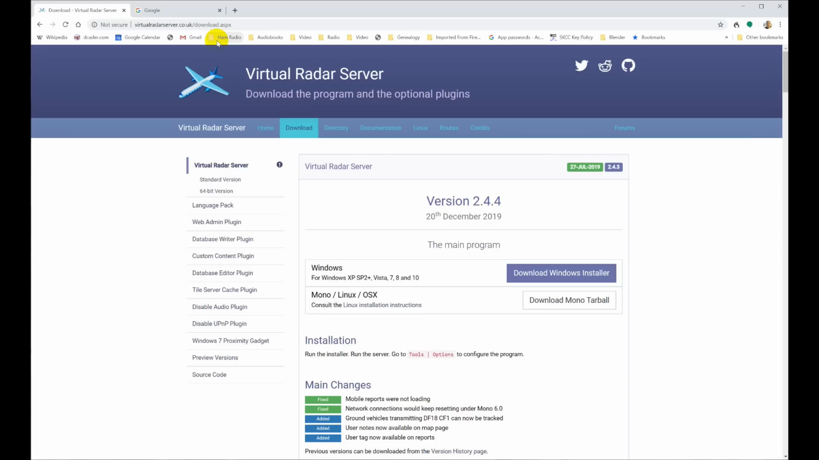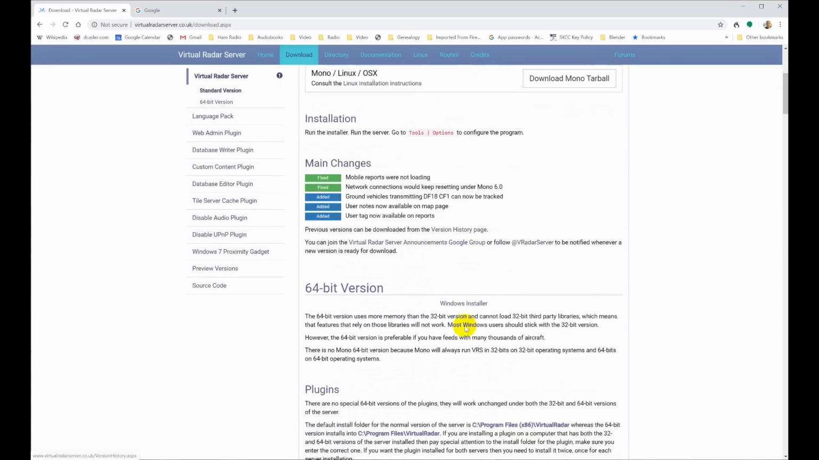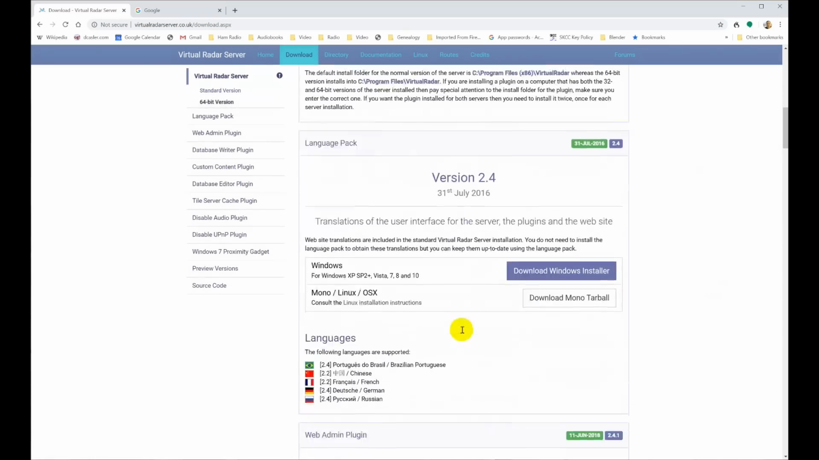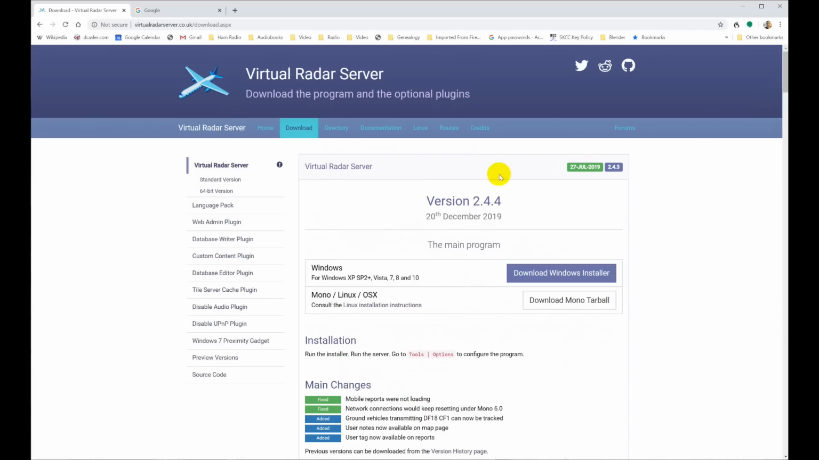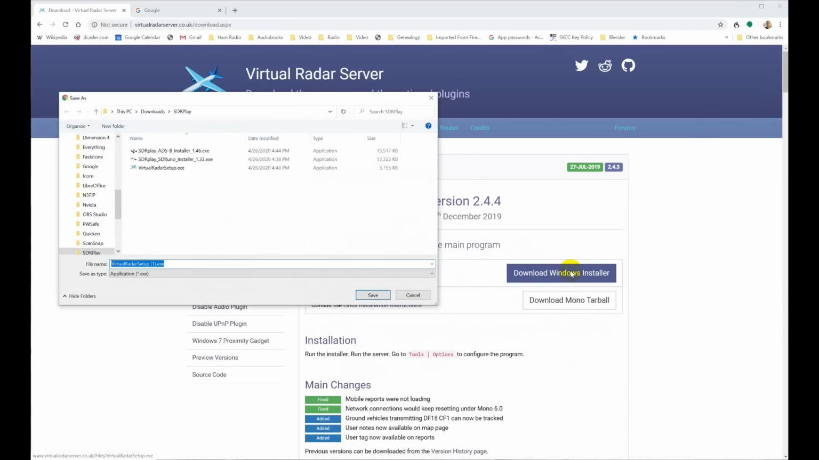Now, we go on the download Windows installer, and be careful with these. Make sure that it really does download the software and is not downloading some kind of advertisement or something like that. In this case, it really is correct. This is Virtual Radar setup, which I've already done on my computer.